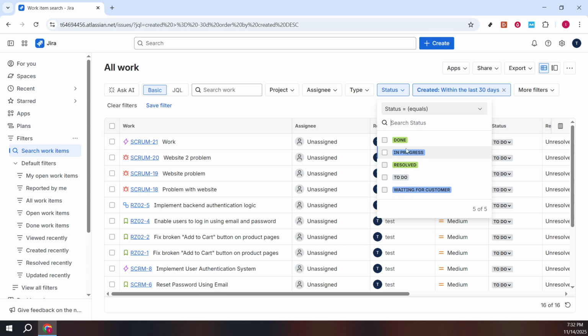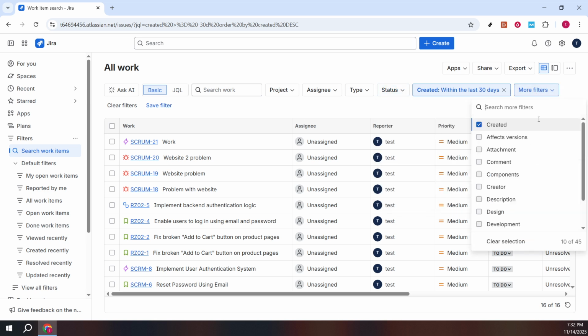For more refined filtering, navigate to More Filters. Here, you'll have a plethora of additional options that can further tailor your search, including labels, priority levels, and date ranges. These options give you greater control over your results, ensuring that you only see what's most relevant to your needs.